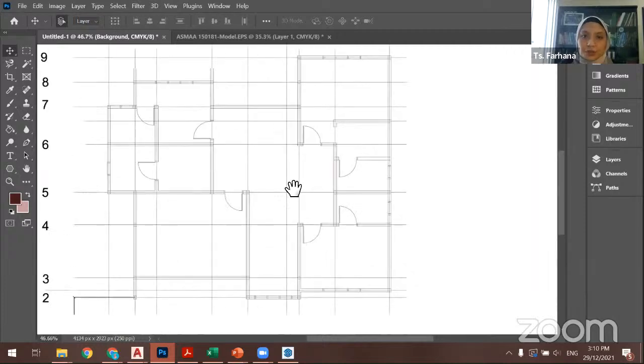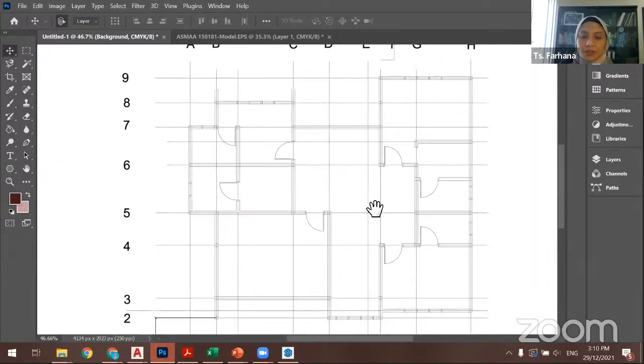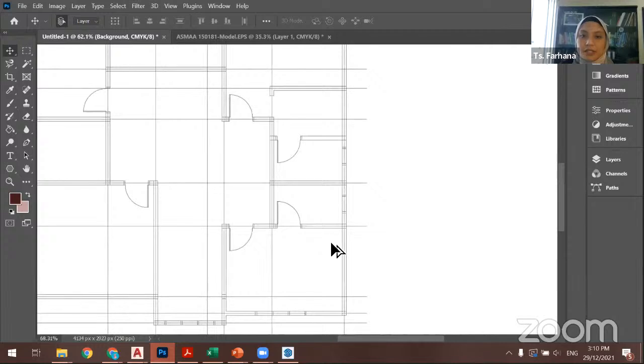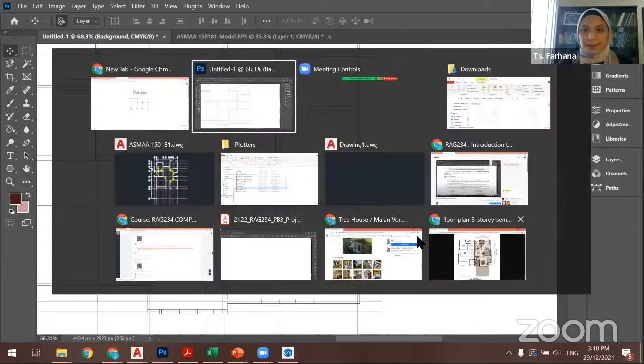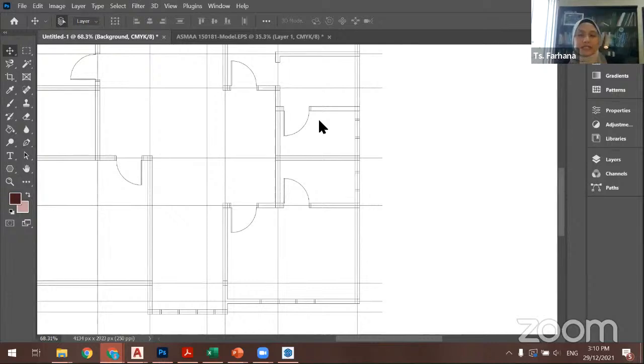All right, so look here. This is one platform to find materials. Never mind, we try this one first.